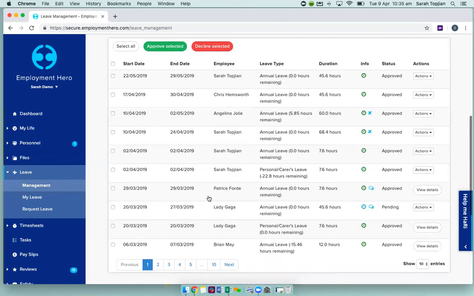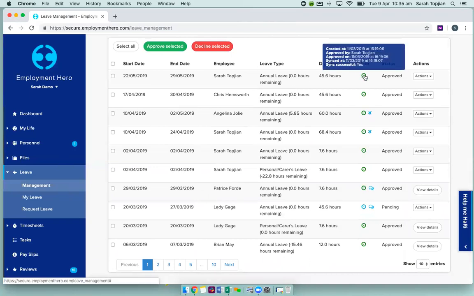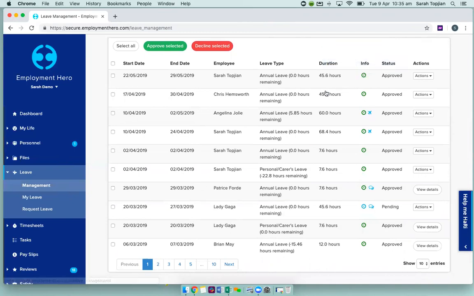Once they're approved, they'll sync automatically across into the payroll system. So you can see this timestamp is turned green and the sync has been successful as soon as it's been approved. So that happens within seconds. So when you do go to process your pay, you don't need to do any data entry around that.